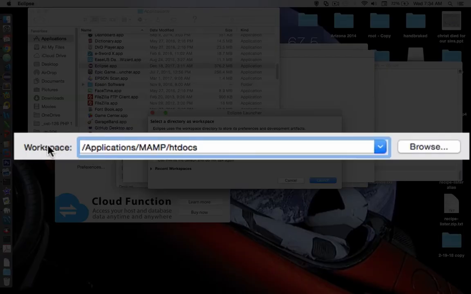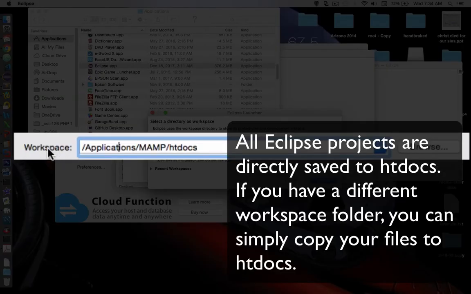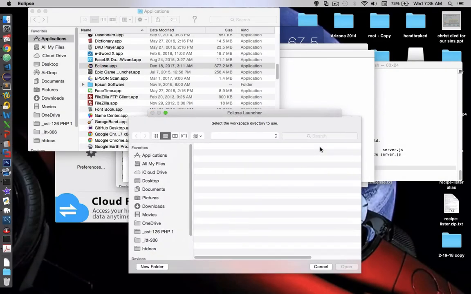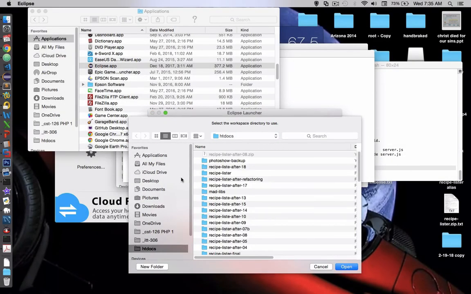So in your workspace, this is where Eclipse automatically saves its documents. I'm pointing mine to this folder called Applications Mamp htdocs. And so it directly saves the information into the web servers folder. You can change that with the Browse button. And you can go through and select different places that you want to install this.